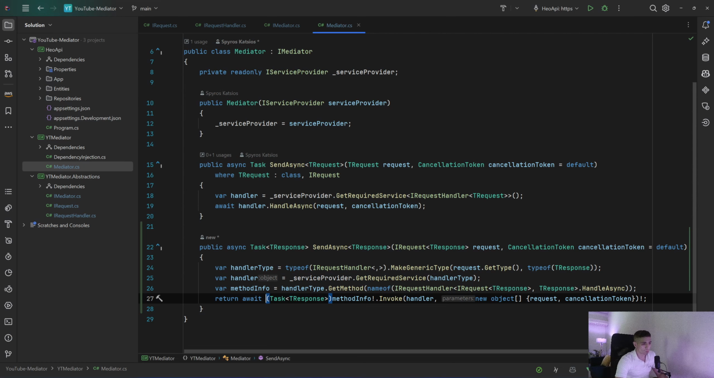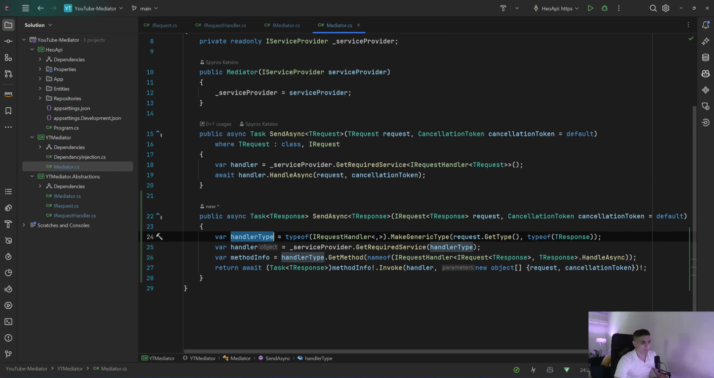So let's do a small recap, but we'll see it better when we're debugging our app. First we get the handler type, then since we have the type we get the handler from the DI container, then we get the method info, and then since we have the method info we invoke that method to the handler that we previously got. Again, we will see it when we debug our app.